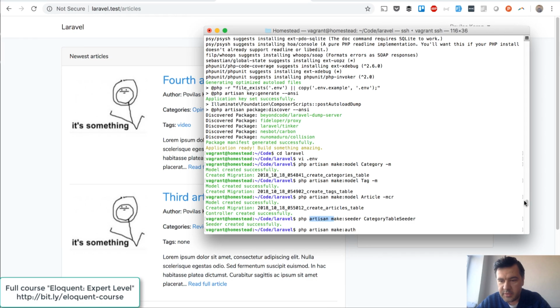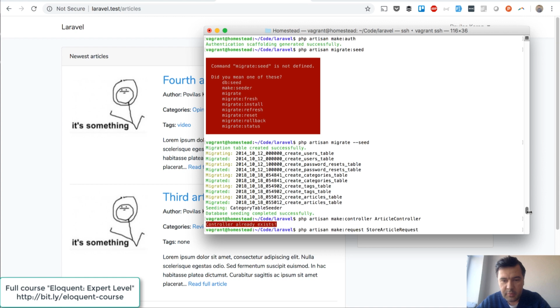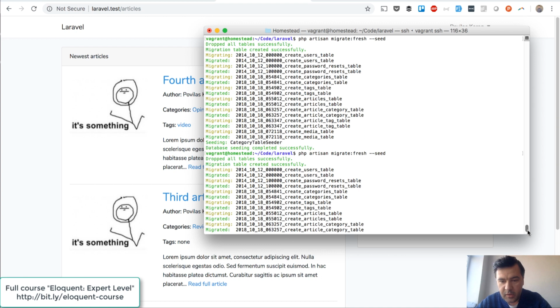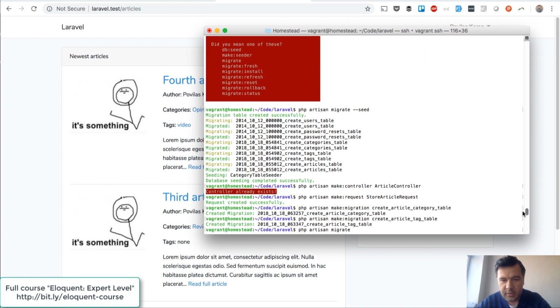A few times in this project while creating it, I've run migrate seed. So this was the first time. And then after a few changes, I've run migrate fresh seed, which deletes all the database and seeds it from scratch, basically. Let's get back to this one.